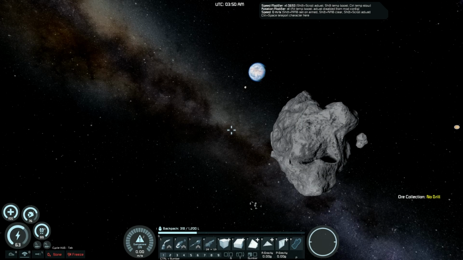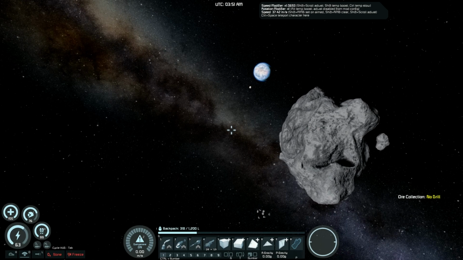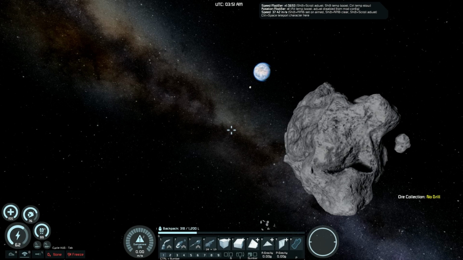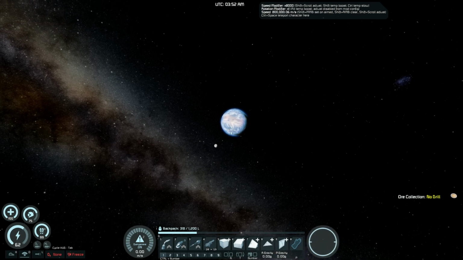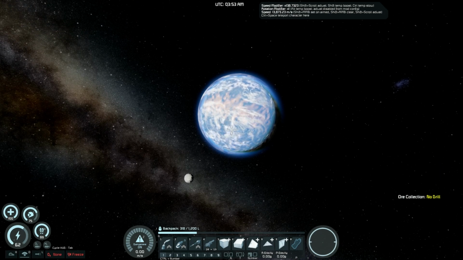You can easily adjust the speed of the camera with Shift and the mouse scroll wheel. As you can see right now, I'm traveling pretty slow, but if I do Shift, mouse, scroll wheel, we can start traveling extremely fast towards this planet and then slow it back down.